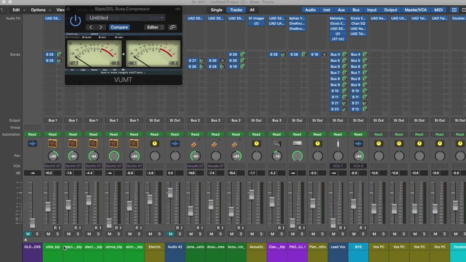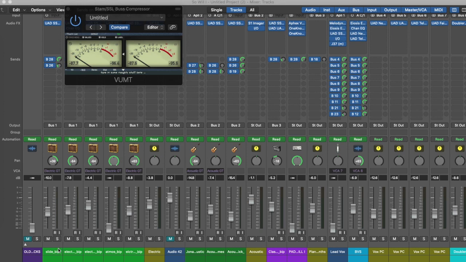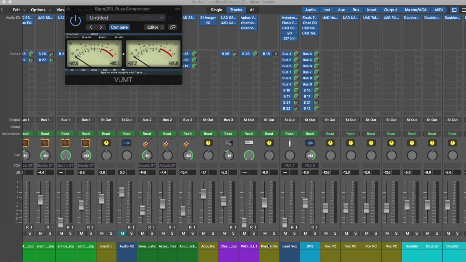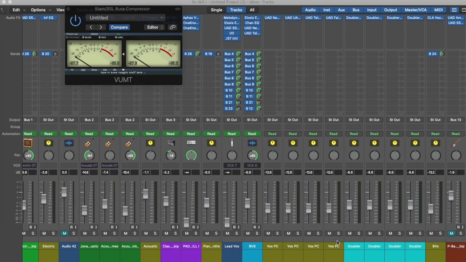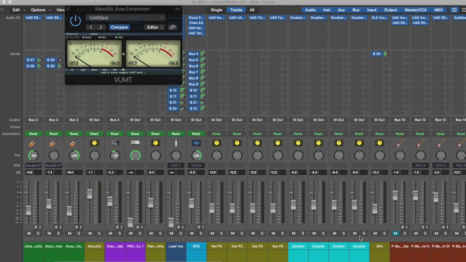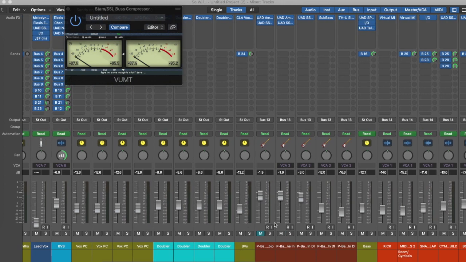So in effect, I've got a VCA group set up, but just before that, all these guitar tracks are being bussed to a single bus. Acoustics go to their own acoustic bus, and piano and synths to their own. For lead vox, I do parallel compression, and you can see there are a number of UAD compressors. I've got a doubler effect on this as well. Again, I'll do some more videos on how this works. In effect, the lead vox and the BVs are being bussed into parallel compression and then into a doubler plugin, and again they've got their own separate buses.